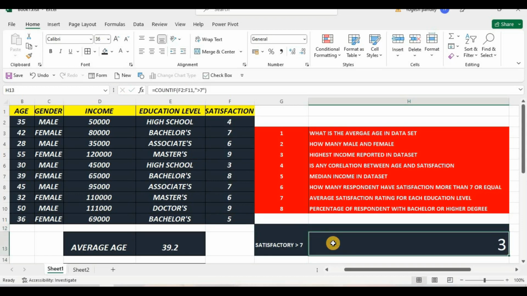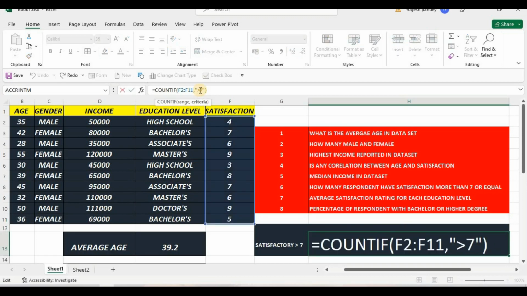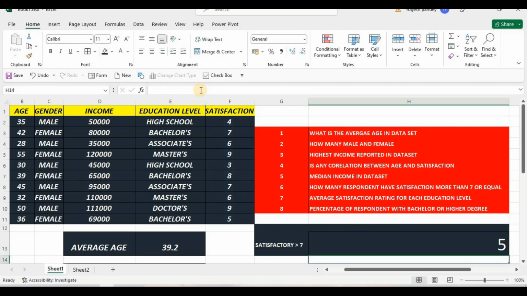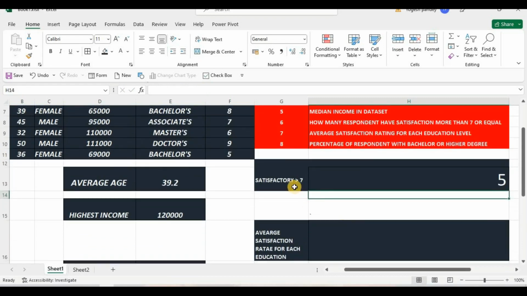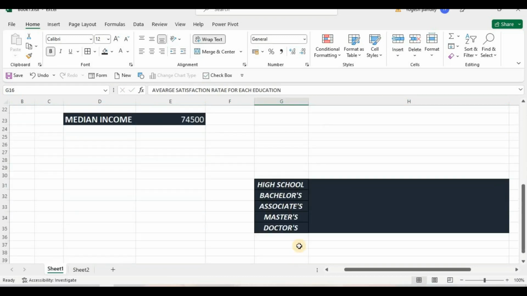So we have taken more than 7, or if you want to take equal to also, here we will also have to add an equals sign, and then click. So it will give 5. So it will even include your 7 also. This way we can select our satisfaction level.